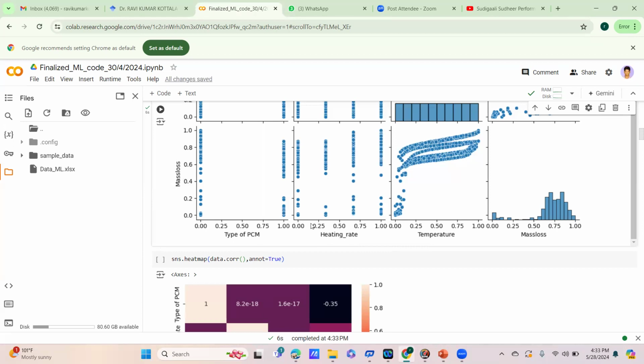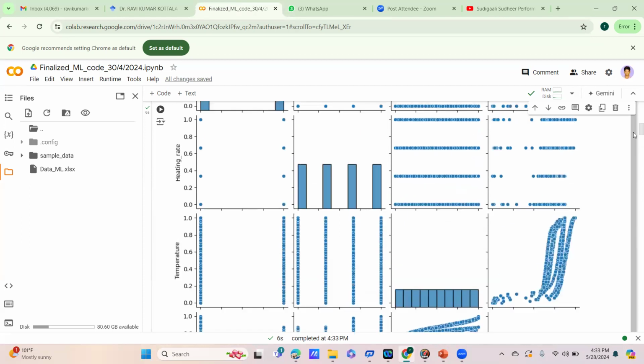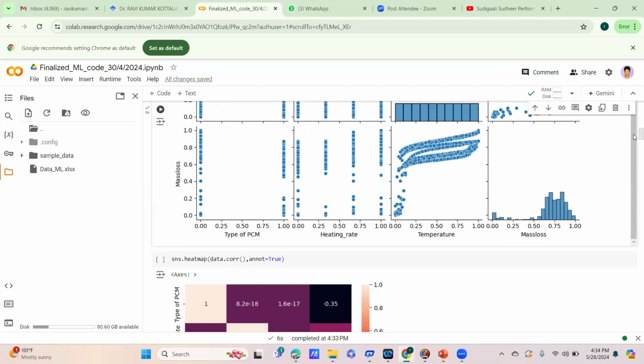And how many heating rates are there? Four heating rates are there here. This is actually normalized data. It's not pure denormalized data. It is normalized data only. So we can see the relation over here using this pair plot graph.